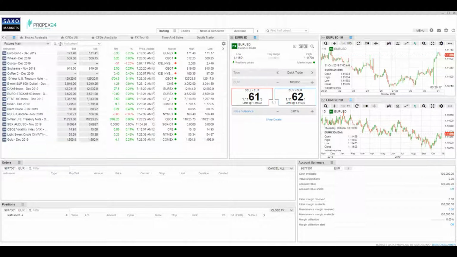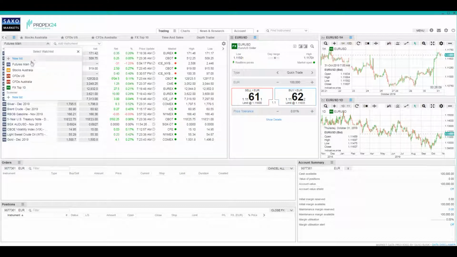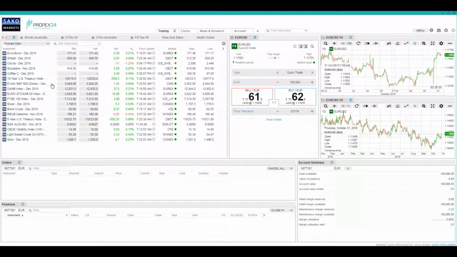First thing we're going to look at is the watch list. Now this comes with a range of watch lists, and you can see a few of them there in the demo. What we want to do is actually create our own new watch list, which we'll do in a couple of seconds. And on this main window, it has already added a couple of standard watch lists.